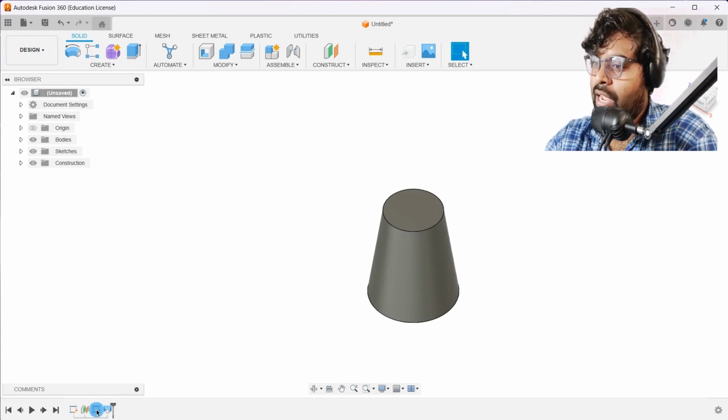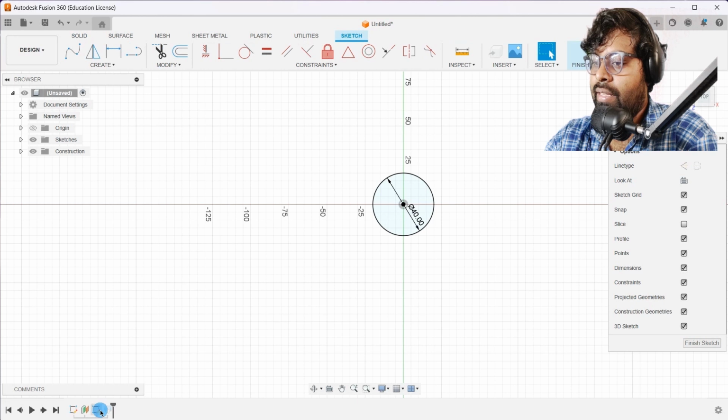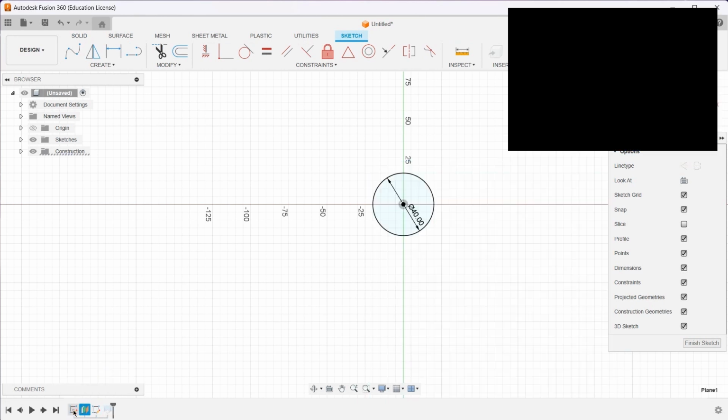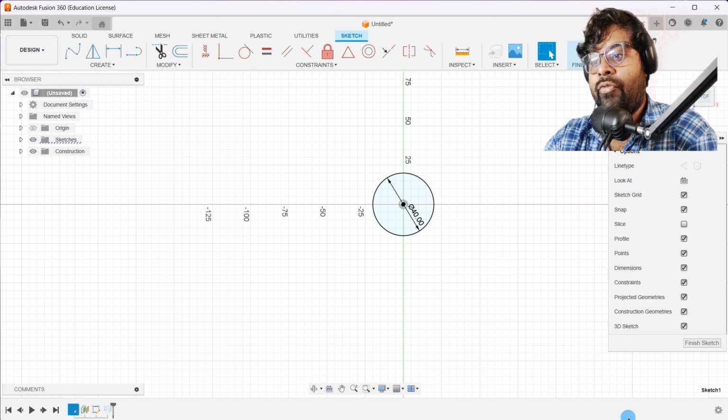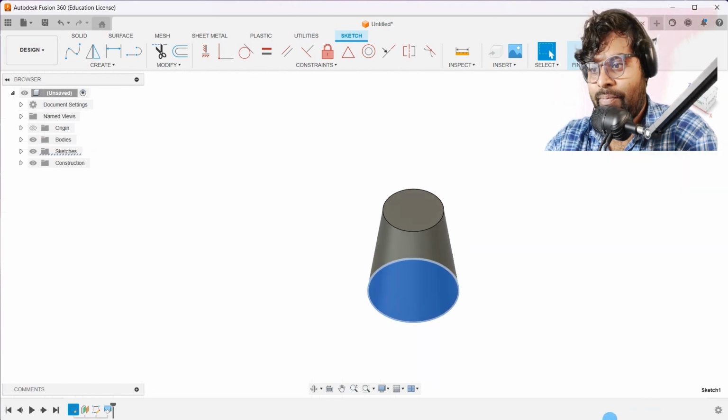Remember, you can always go back and edit your loft by double clicking it in the timeline. This allows you to make adjustments or add a guide curve if necessary.